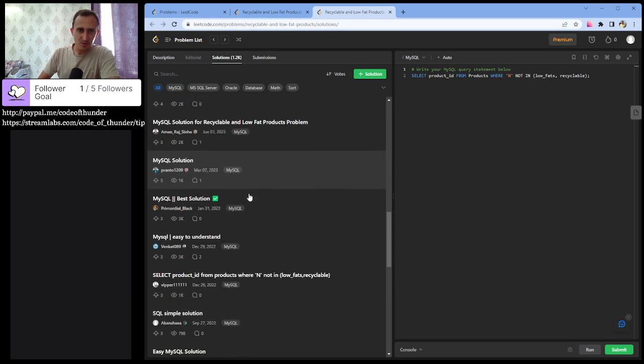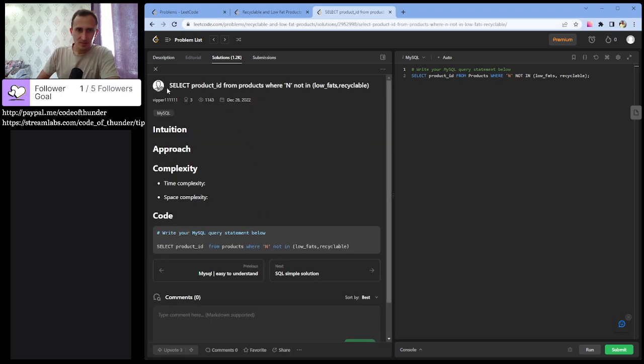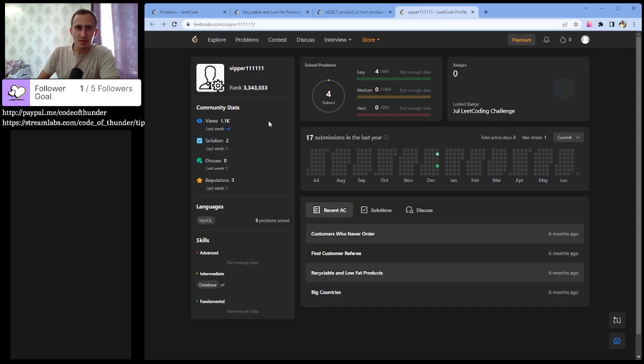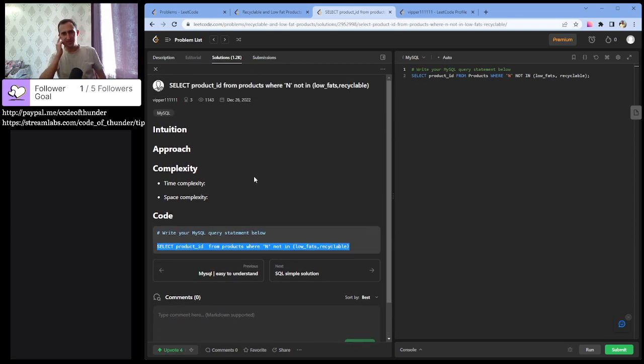Now there was a guy who, yeah, here it is, who proposed this solution. And no one discusses it, no one highlights it, no one upvotes it. But it's a great solution. I don't know why. Who's Viper? He has an awful rank, but he has this great solution. I don't know how come. Let's upvote him. Go Viper.